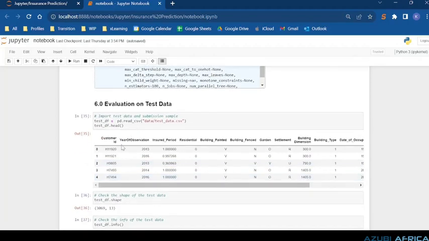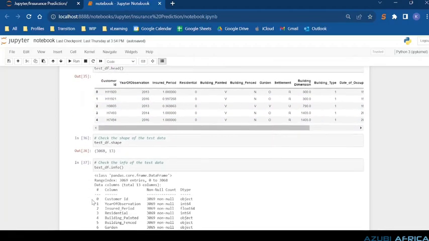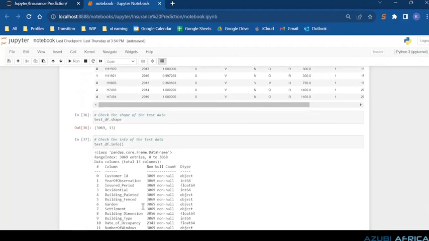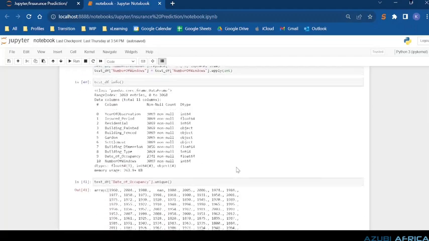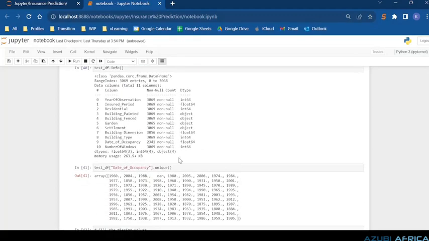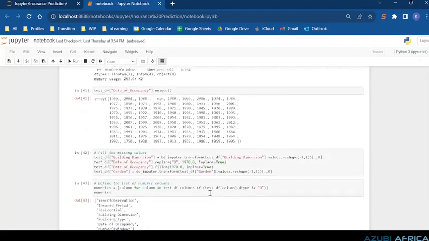So we load our test data here. We take a look at its shape and its information. We note that it has some missing values as well. So we repeat the actions we did on the training data by dropping some columns and then fixing the number of windows column, and then working out the other columns, that's imputing the missing values.